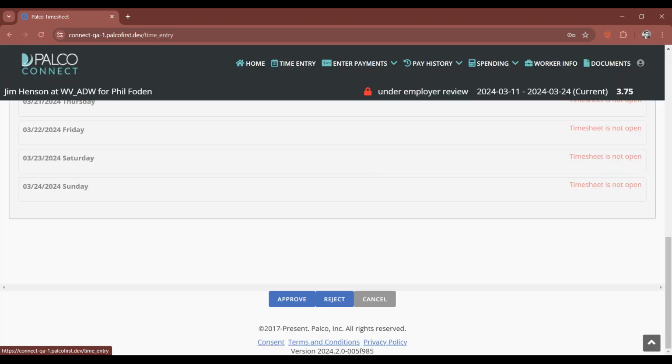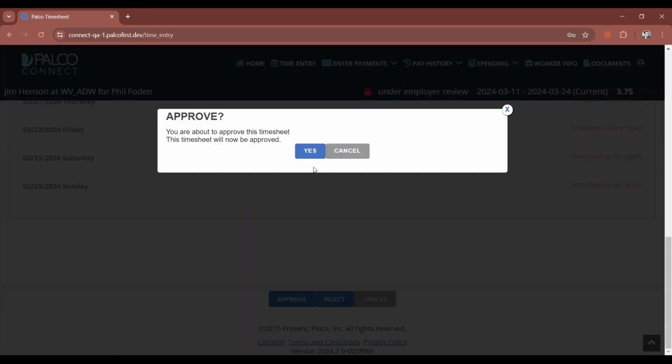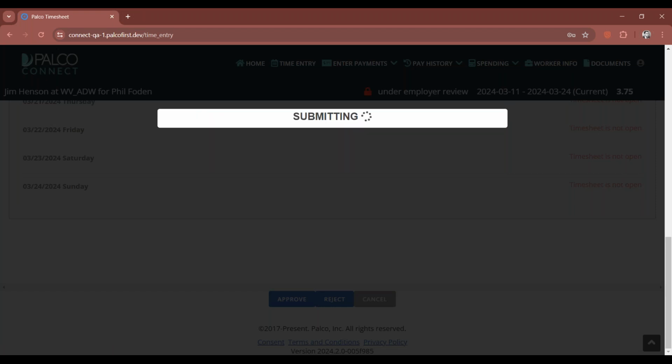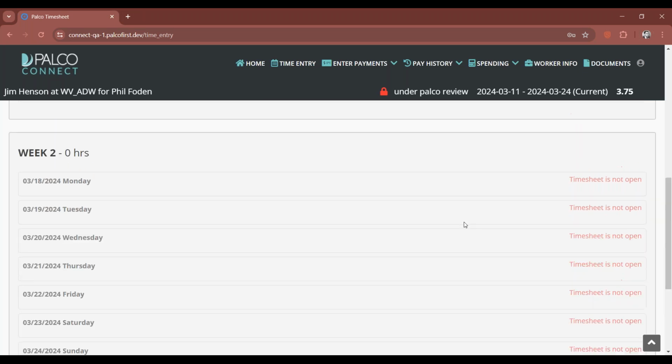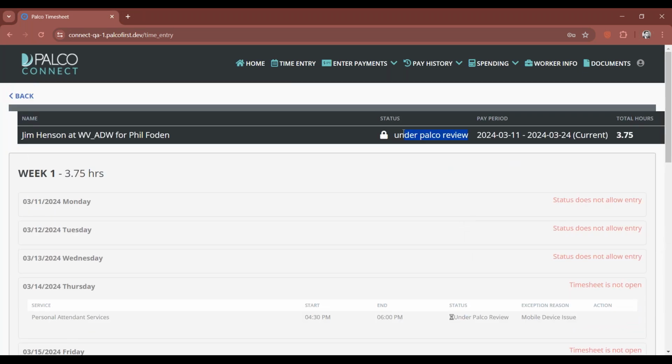But in this case, we're going to go through and approve this timesheet. It gives us that warning screen again. You're about to approve this timesheet. Clicking yes will approve that timesheet. Now, once you've logged in here and see that the status is under Palco review, it's changed over to under Palco review. If the worker were to sign in and see the timesheet, they would notice this status change as well. And they can keep up with those status changes until that timesheet is paid out.